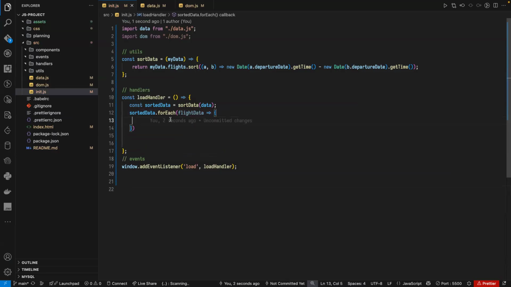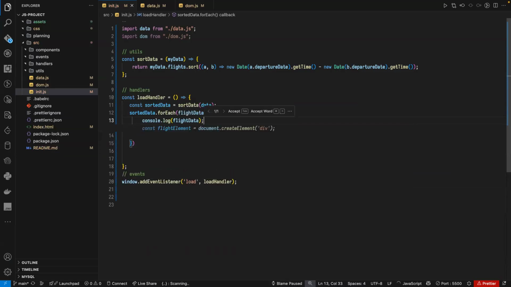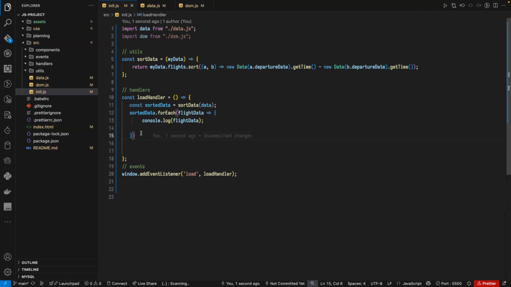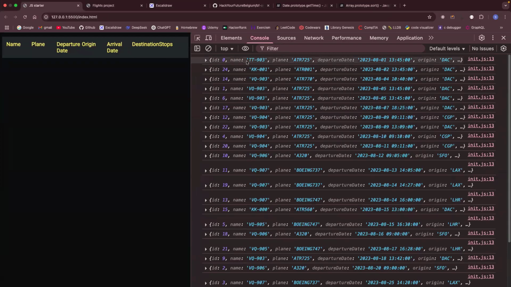Now the flight data, of course, will be an object. Let me log it for you again so you can see it. Voila, so that's a flight data. It's looping through all my flights: flight 1, flight 2, 3, 4, 5, and so on.